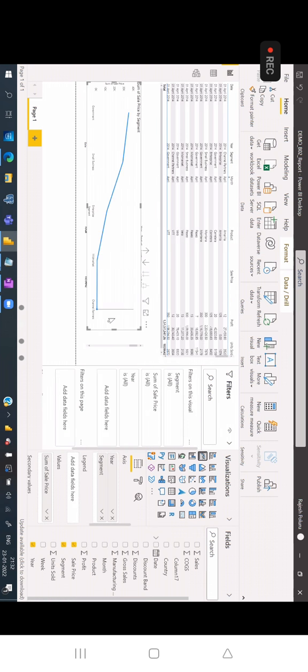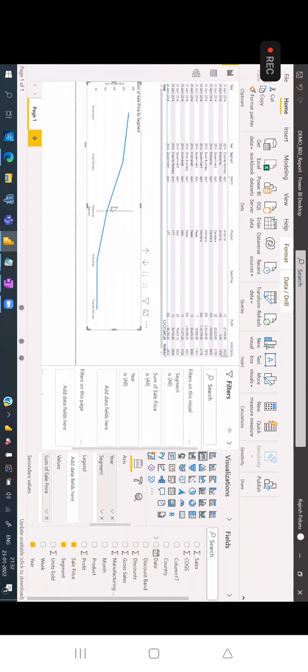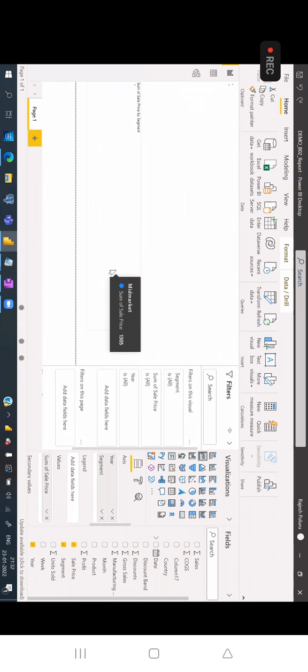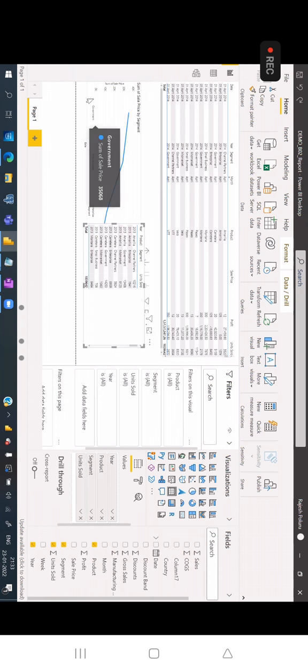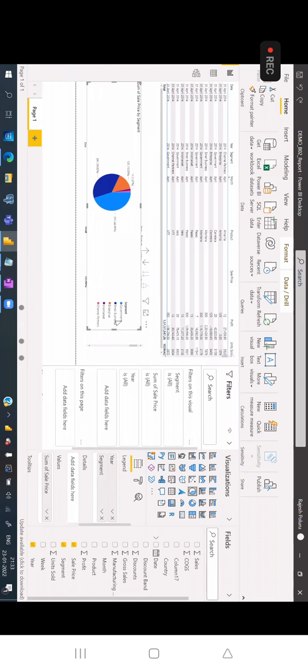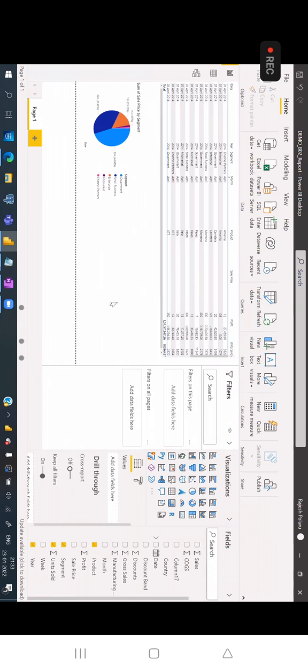See, for example, if I select this, you cannot see that pie chart. You cannot see that pie chart. That is not correct. So I will press Control Z. Okay, see now what I will do: I will remove this, and I want to add one more visual.